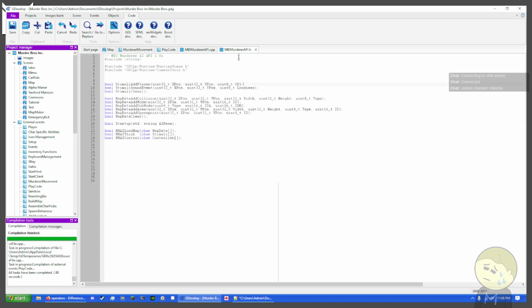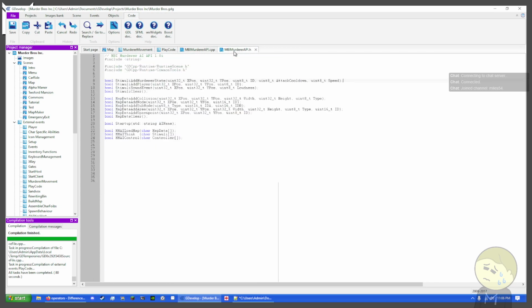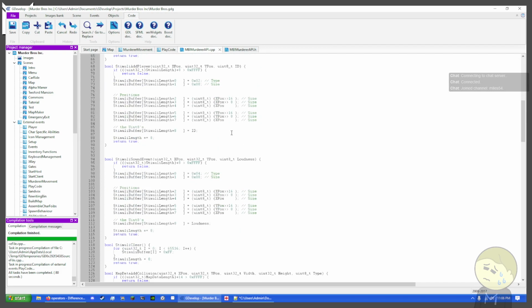So I think what I'm going to do for my own internal AI, or Logic A, as I have lovingly referred to it, is have it chase the loudest sound. That is the sound that is closest by. Because a sound event isn't going to stick around. It's going to be there for like a frame, and then it's going to disappear.